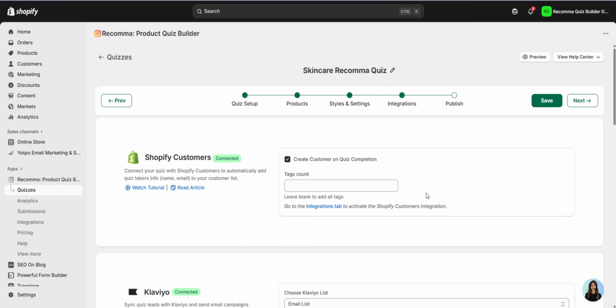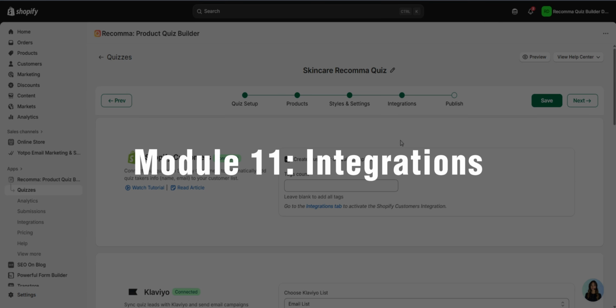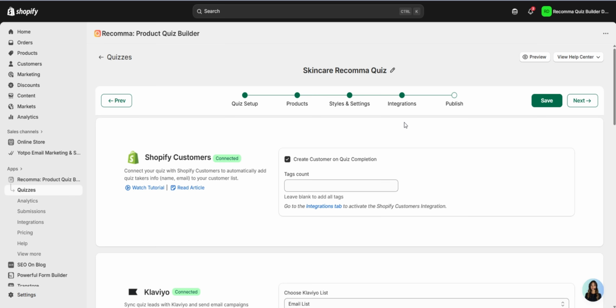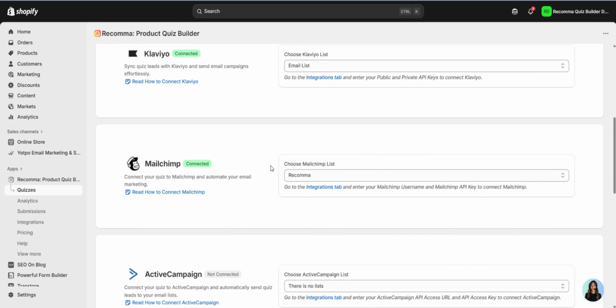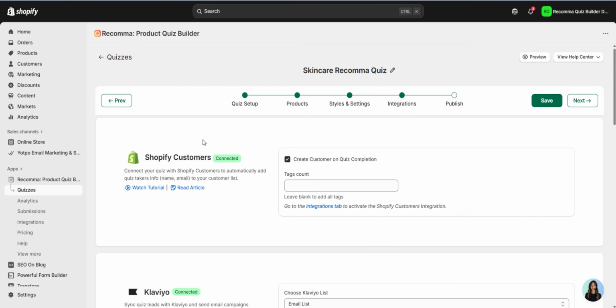Now let's pass on to our next model, which is the integrations. Here you can see the list of integrations Recomma Quiz Builder offers. And the first one is Shopify customers, with the help of which you can connect your quiz with Shopify customers and automatically add quiz takers into the customers list. We have already discussed this integration before for the customer tags.